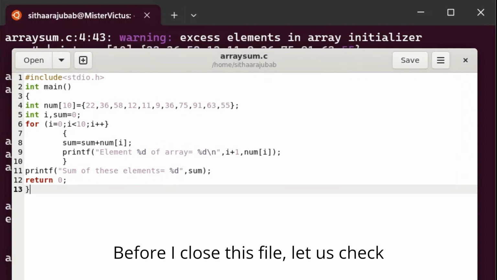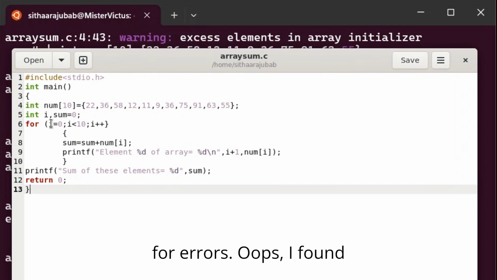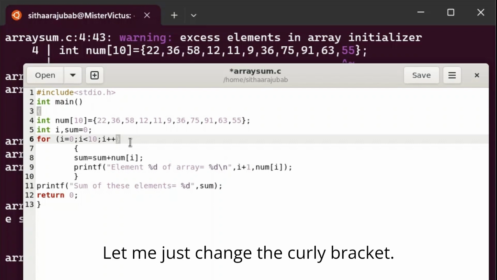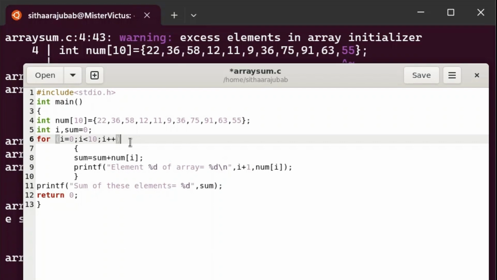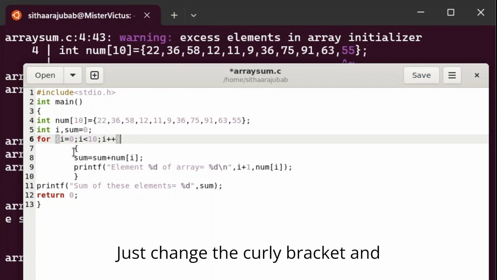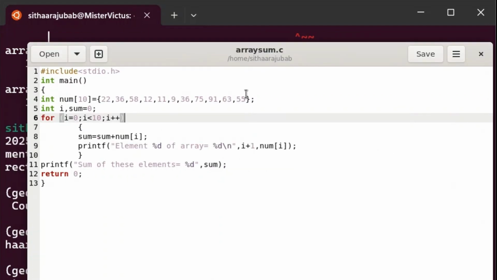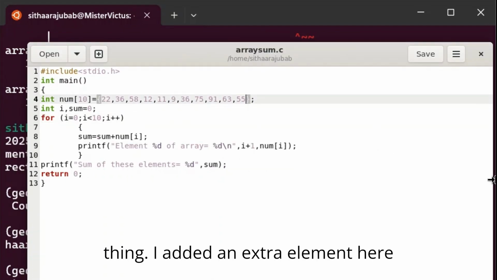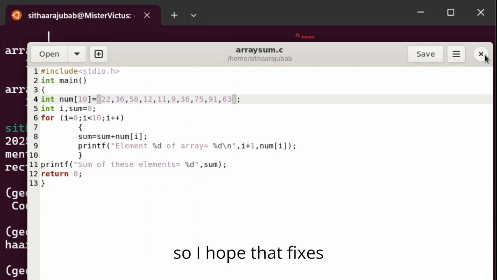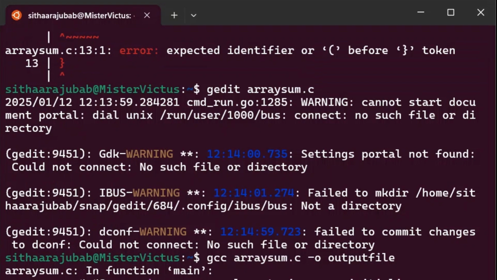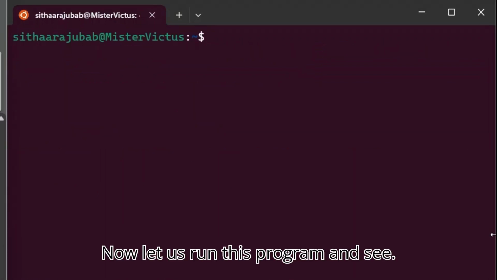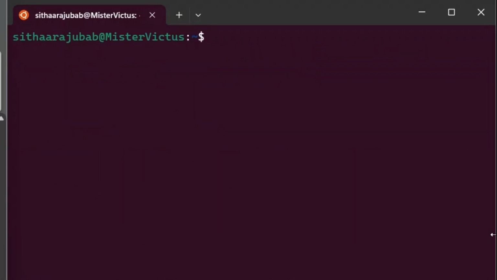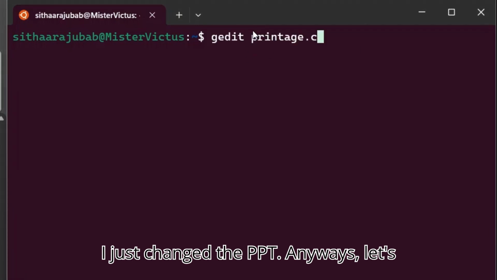Before I close this file, let us check for errors. Oops, I found an error. Let me just change the curly bracket. Oops, one more thing, I added an extra element here, so I hope that fixes the problem. Now let us run this program and see. Oh, I just changed the ppt. Anyways, let's run the program.